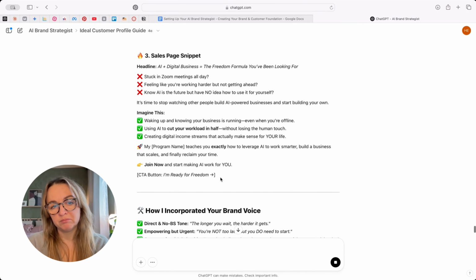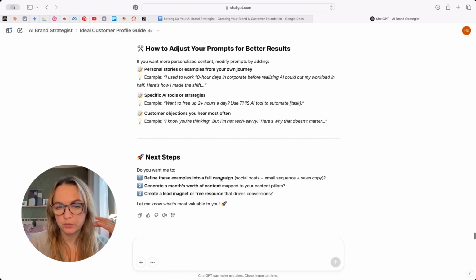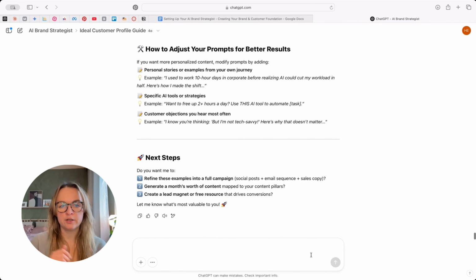So again, for me, I would just go ahead and use Claude for this part, but feel free to prompt away with ChatGPT and it will give you better results. I'm actually going to try and do this now.